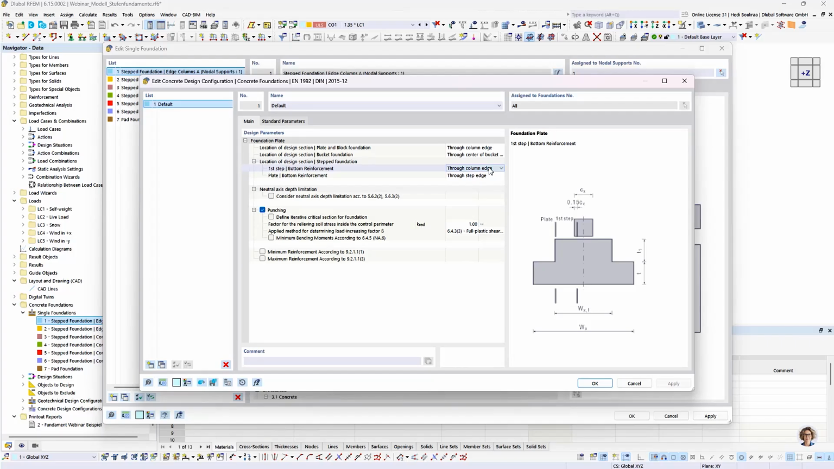And the second entry, plate bottom reinforcement, defines the design section for the bottom reinforcement of the foundation slab. Here through step edge is selected, meaning the section is located at the edge of the step. Also here, a user-defined position can be entered. These two settings define the design sections used for the bending checks. Here the limitation of the neutral axis according to section 5.6.2. In this example, it is activated.